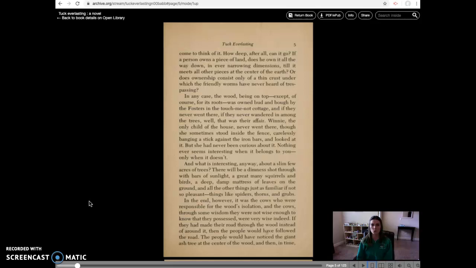In the end, however, it was the cows who were responsible for the wood's isolation, and the cows, through some wisdom they were not wise enough to know that they possessed, were very wise indeed.